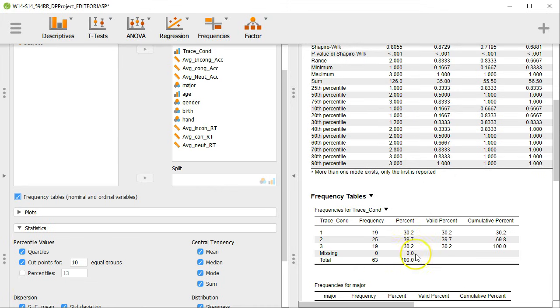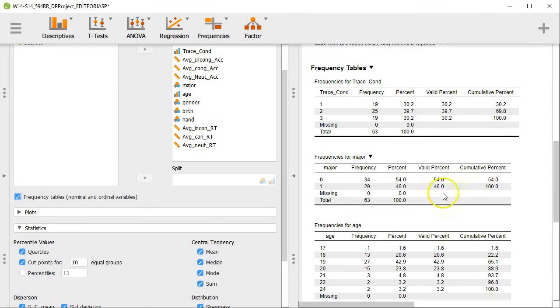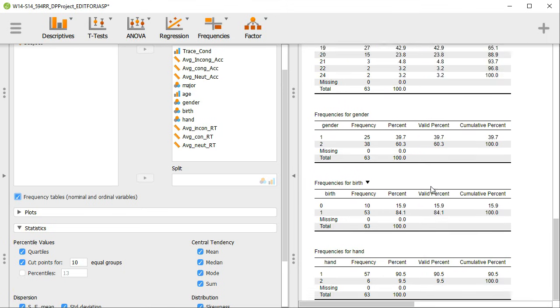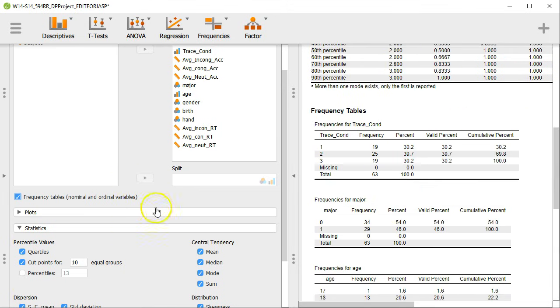what is valid, so if you had any missing or issues with that, and then the cumulative percent. So we go 30.2, and then we go 30.2 plus 39.7 gives us 69.8. Then another 30.2, and we have 100%. So these frequency tables give you more information on each of the nominal and ordinal variables. It does not give you that information for these scale variables.